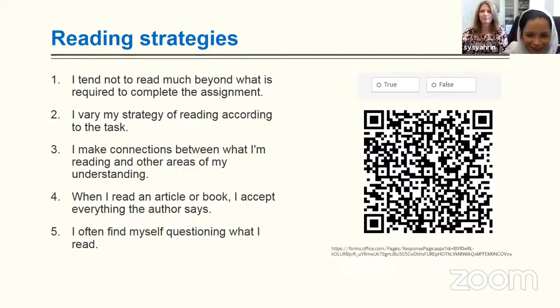The correct answer is false. Reading beyond what is required. Again, your course syllabus is a good reference. You will have the required reading material and the additional reading material. Your course instructor is the expert of the particular subject. He or she decides the additional reading material will help you understand the subject better. So reading beyond what is required for the assignment shows that you are extending your learning.